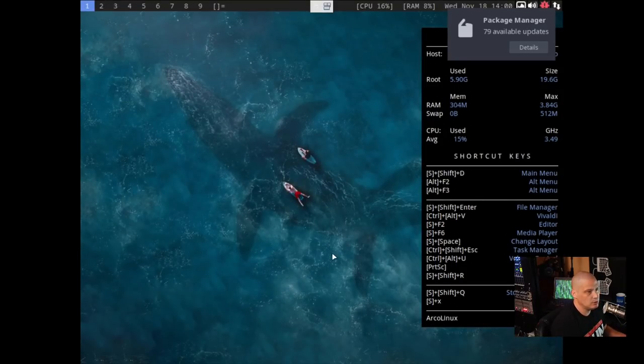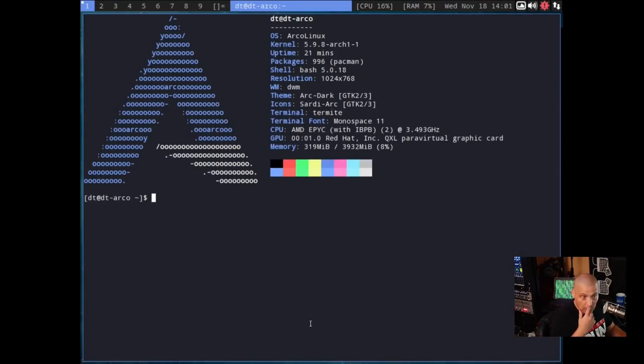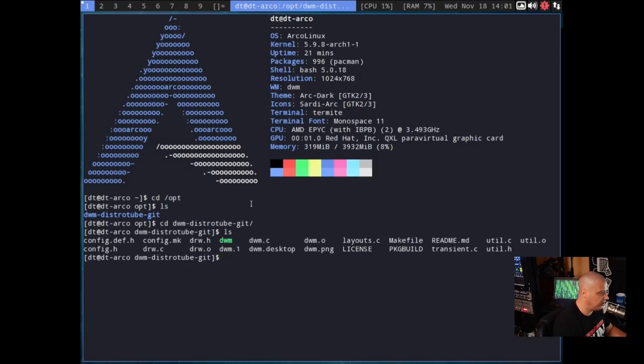And it's still the Arco DWM. This is not my DWM. So for some reason, I guess the DWM Arco binary is still on the system. I'm not sure how we can overwrite that, if we can. Let me cd into slash opt, because that is where I put dwm-distro-tube. So let me cd into dwm-distro-tube-git, do an ls, and then from this directory, I'm going to do a sudo make clean install.